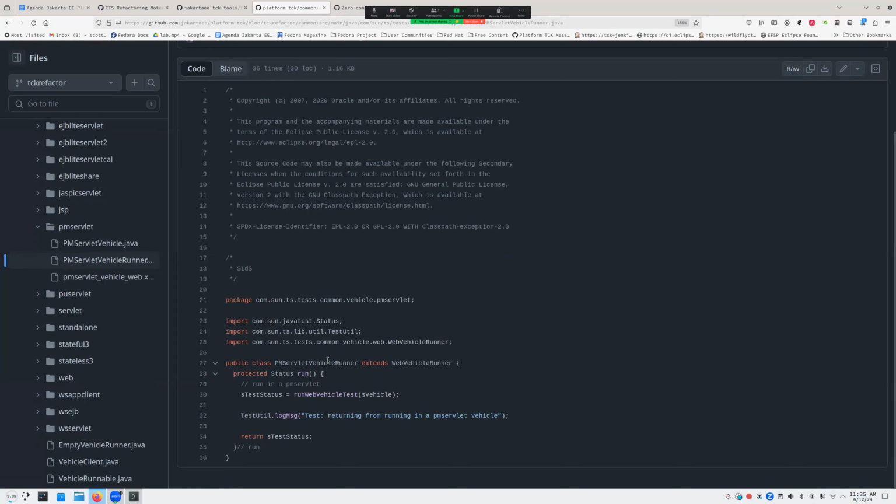I just randomly picked this PM servlet vehicle runner. It seems pretty lightweight. The Java test harness classes that it depends on seem pretty abstract and easy to replace. I don't know if there are any difficult ones, but they appear to be light like that. That would be easily removed, and then we would just have our own interface that represents status or whatever.